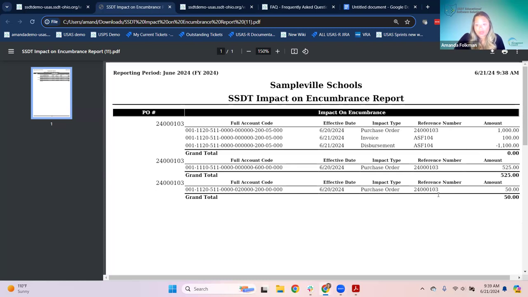So let's start from the bottom. Let's start with these other two here, lines two and three. We didn't do anything on those. Those were just, here's what the purchase order was. We added encumbrances by creating a purchase order with those amounts. On the first one, the purchase order added 1,000, and that was our original encumbrance.